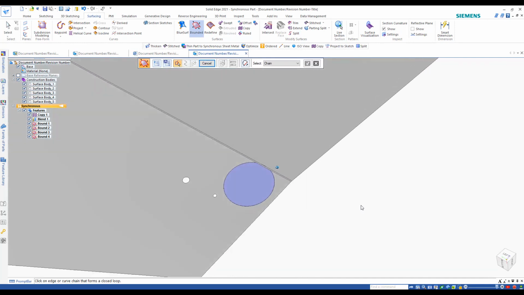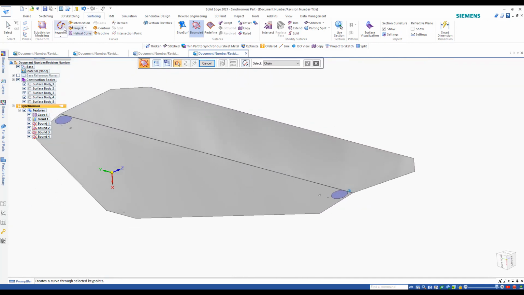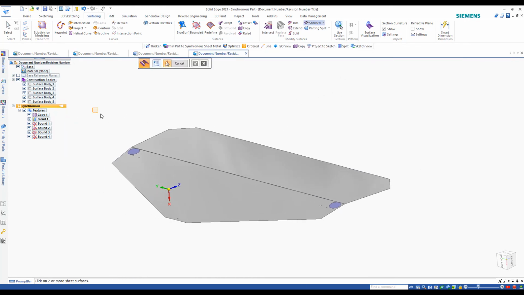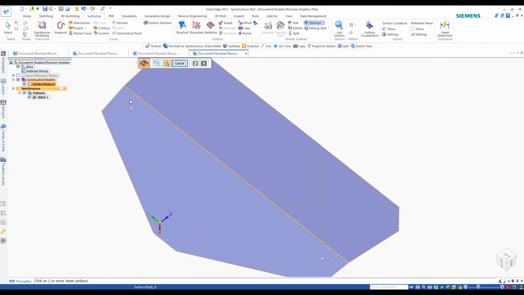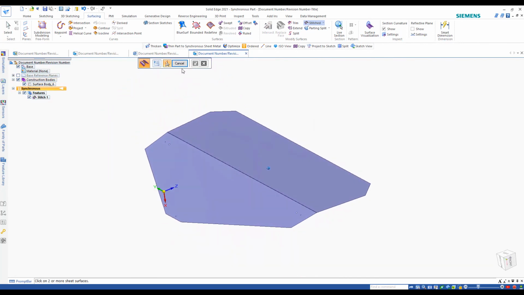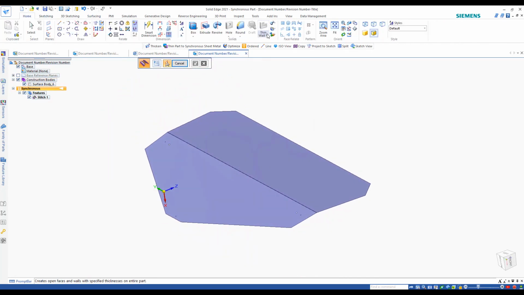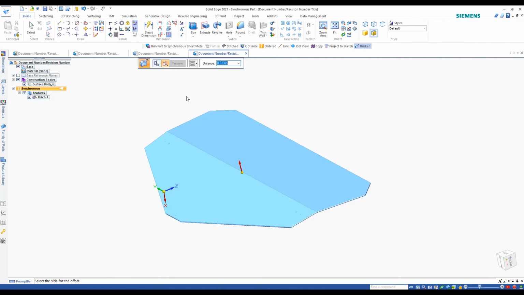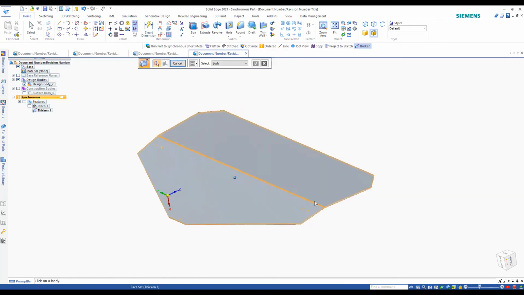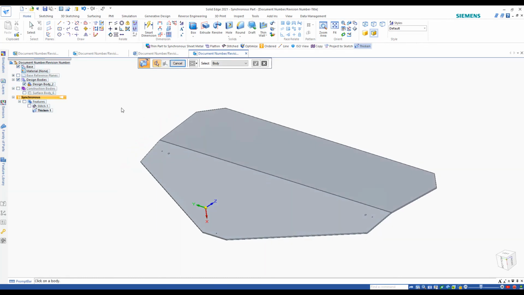What I want to do next is stitch all those together. Again, in the surfacing toolbar, we're going to go to Stitched. I'm just going to window select around all of those, and now those form one stitched surface. Then I can utilize some tools. Again, this is just standard part modeling. I'm going to utilize the thicken command and just thicken this and create a solid body out of that.